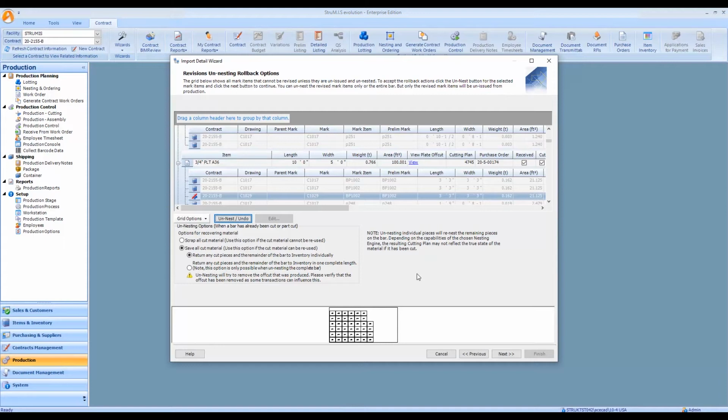And the ability to unnest things in the condition we find them in this contract, where we have things in production, is something that's new to 10.4, as well as we've relaxed some of the more stringent rules that we had in previous versions of the software. So I'm going to make sure that I'm returning any cut piece and the remaining of the bar into inventory individually. That's going to make sure that I have those cut components back in my inventory to nest a second time.